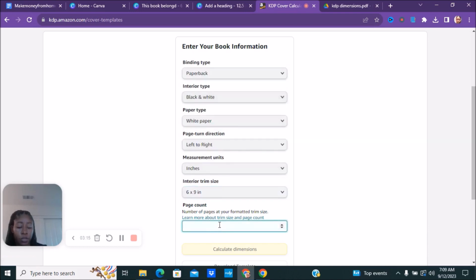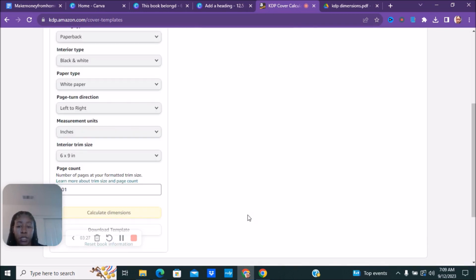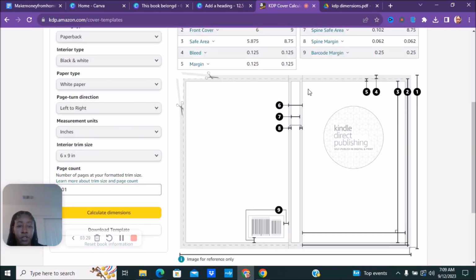Page count, let's just say we'll do 101. We're going to have 100 pages of the template, and then one page will be like "this book belongs to," or whatever you want to put before you go to the next page. And then you would hit calculate, and you can see here what this is for the cover.